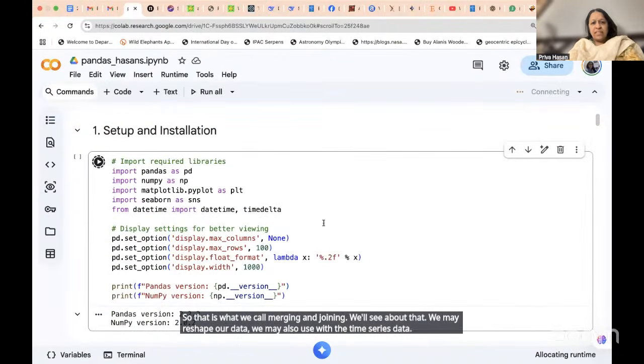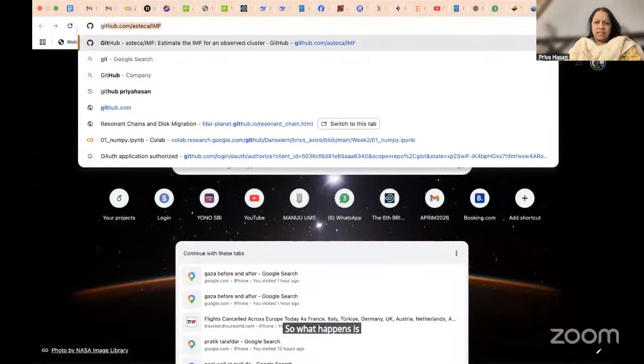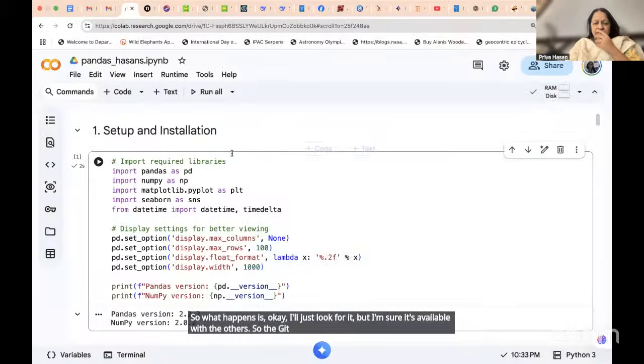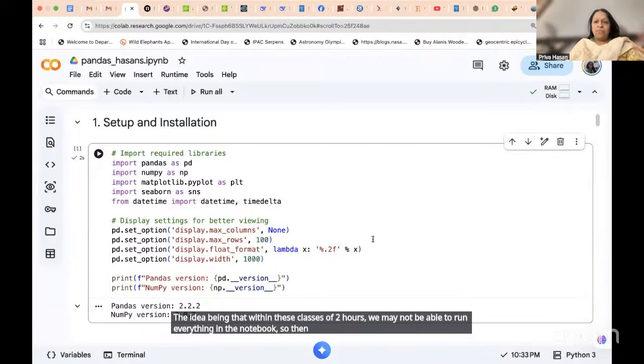So first of all, this file is there in your GitHub. I can see that there are some people asking questions about this. I hope you all have the address of the GitHub repository. It has been provided to you. Otherwise, I can share it. I'm sure it's available with the others. All these things are sitting in the GitHub repository, and this exact file is sitting over there. The idea being that within these classes of 2 hours, we may not be able to run everything in the notebook. So there could be things which you may run later on.